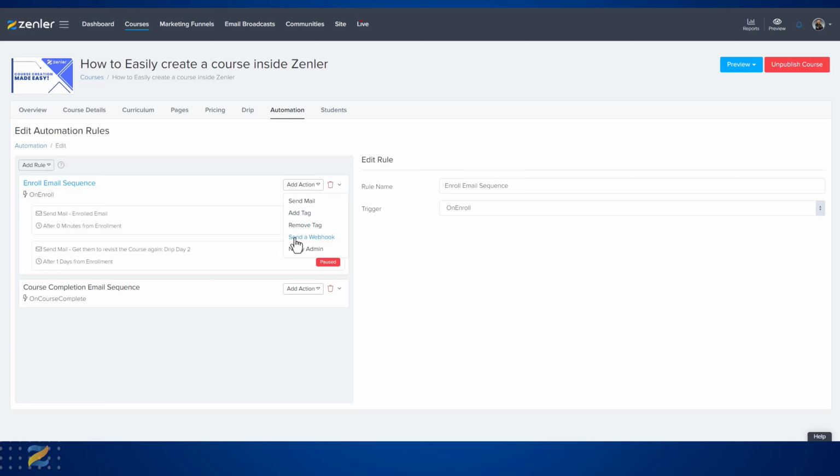You also have the ability to send a webhook as well. So you can send an outgoing webhook to something like Zapier. If you don't know about webhooks, leave this alone. You also have a button here that says Notify Admin. If you use this one, it means that the system will send you an email giving you information about the student that is enrolled on your course.